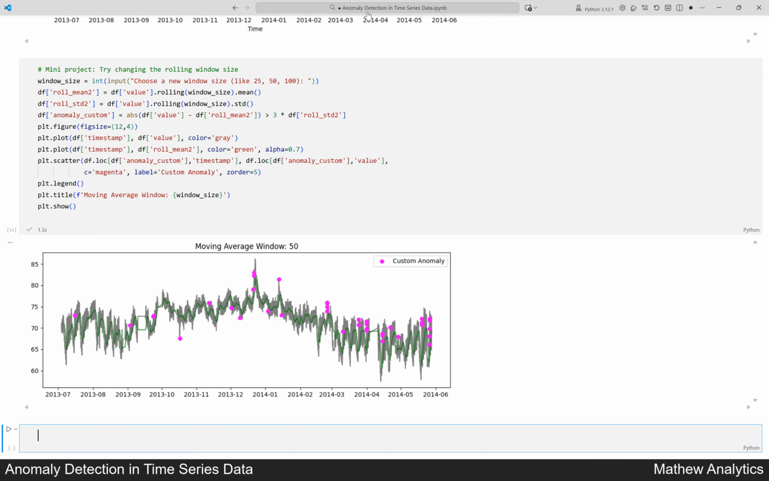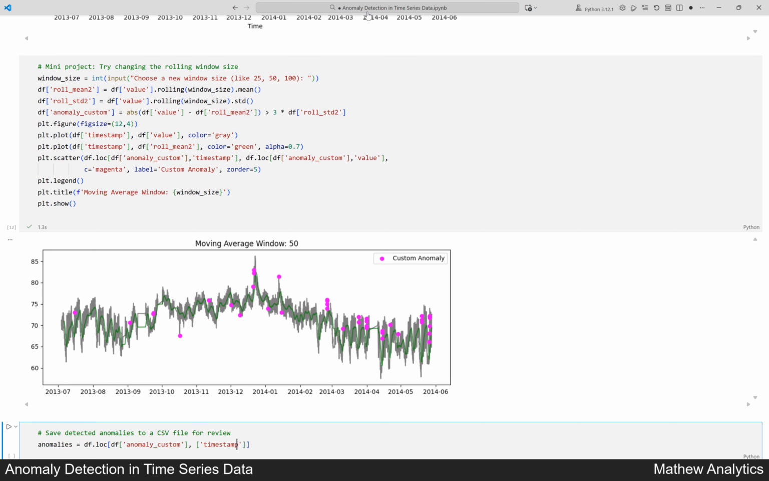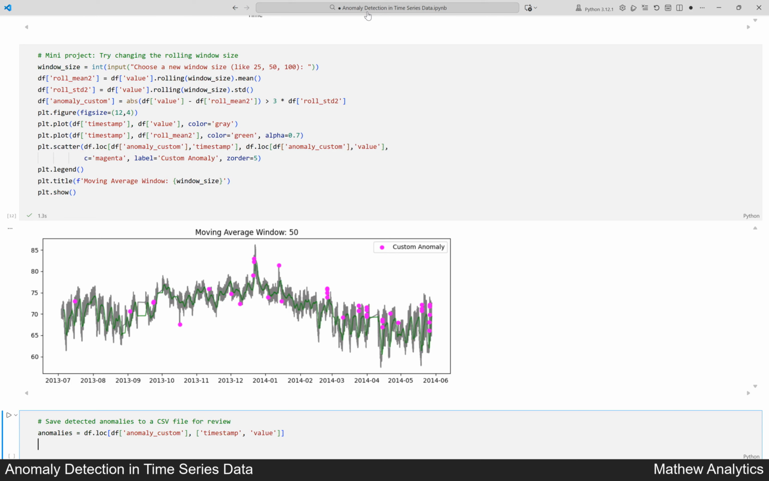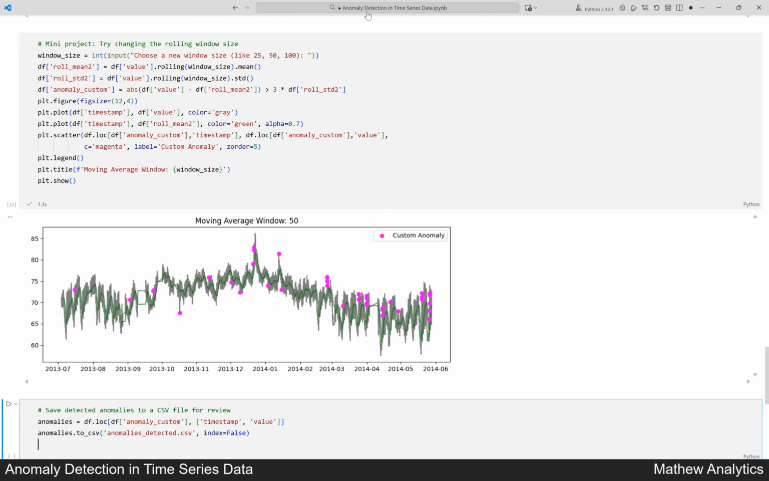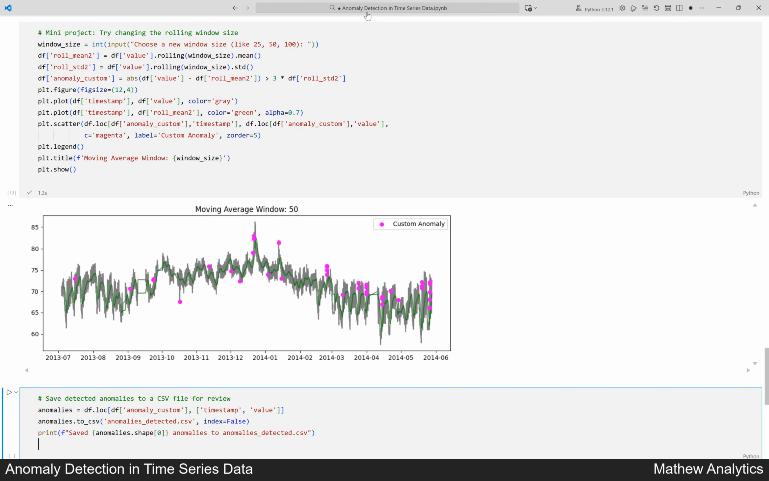If you find interesting or important anomalies, save them for further checking. Here we write the list of detected anomalies to a new CSV file. # save detected anomalies to a CSV file for review. anomalies = df.loc[df['anomaly_custom'], ['timestamp', 'value']]. anomalies.to_csv('anomalies_detected.csv', index=False). print(f'saved {anomalies.shape[0]} anomalies to anomalies_detected.csv'). Running the cell now.